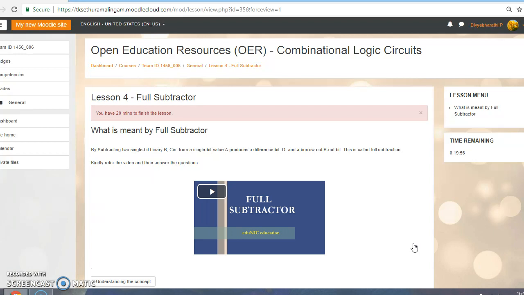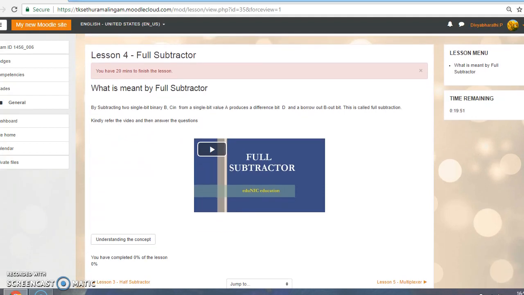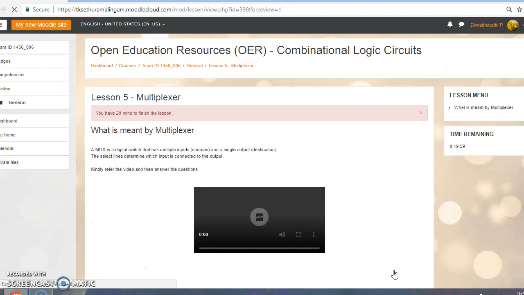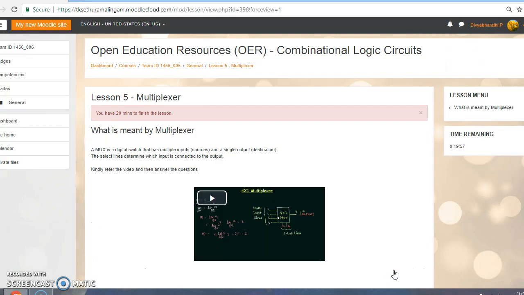Here also we will have a definition followed with a video. After watching the video, you are supposed to answer the question. And finishing this, you are supposed to move to the next lesson, that is lesson 5, multiplexer.